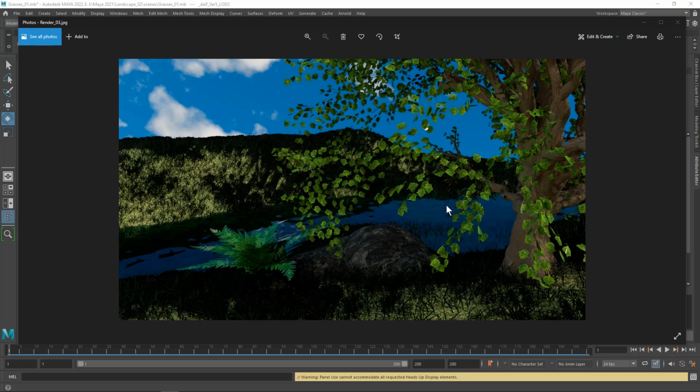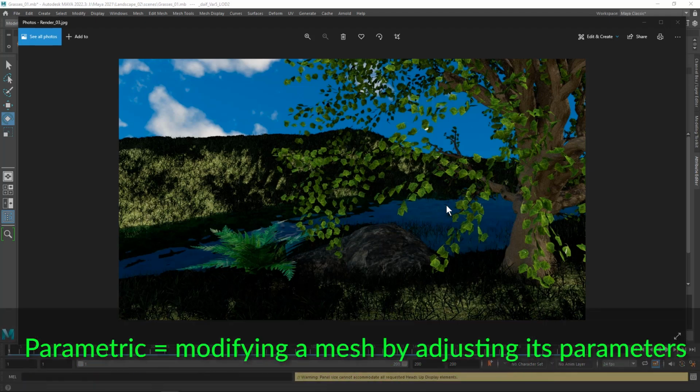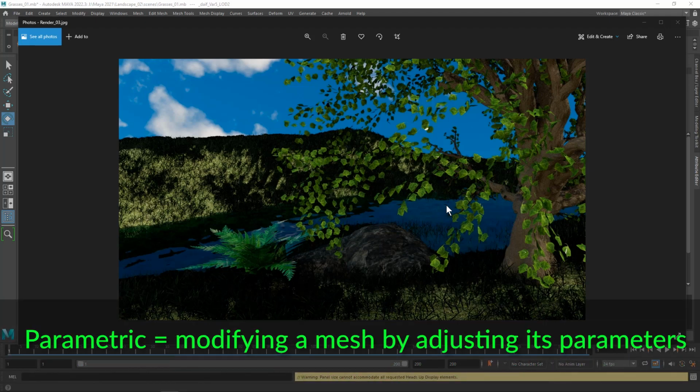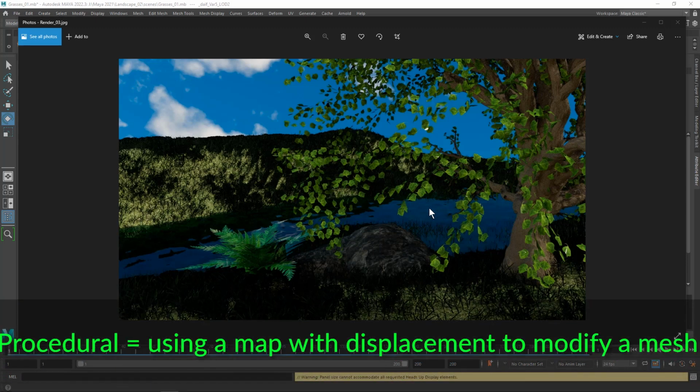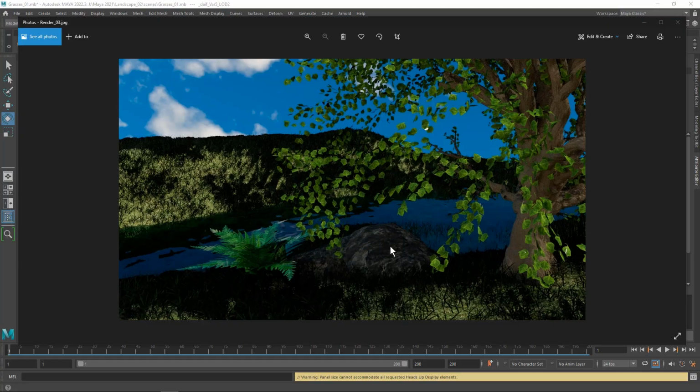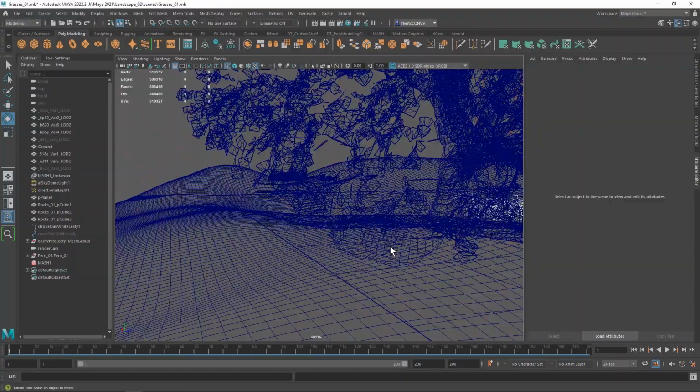Procedural or parametric techniques are used to modify geometry based on either textures or computer-generated algorithms. You apply the map or the texture or the process and adjust its parameters to modify the geometry, and that's why it's called parametric. When we use a computer-generated map such as noise with a displacement node on the material, we can also get some interesting effects like waves on water or a rocky texture. So let's get started. In this video we're going to create the landscape.